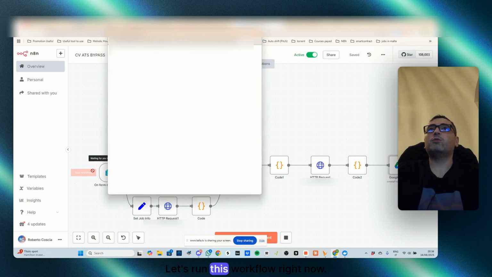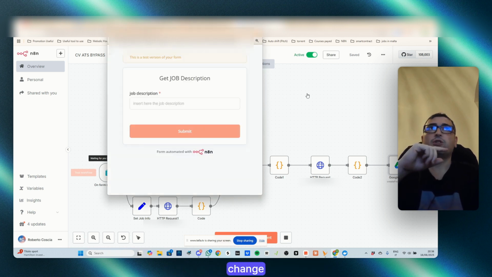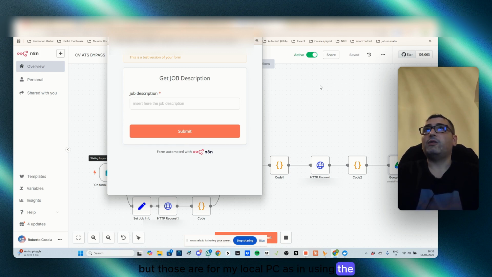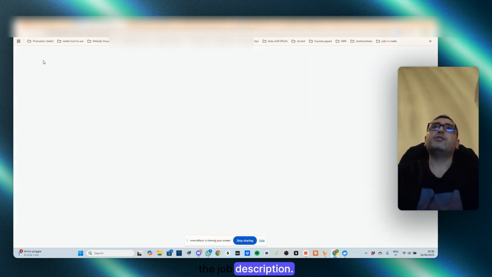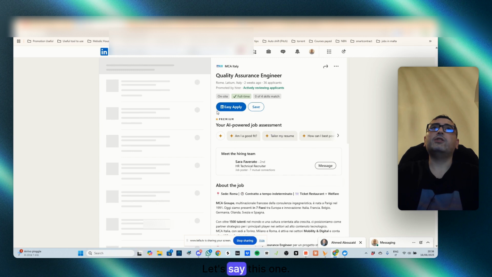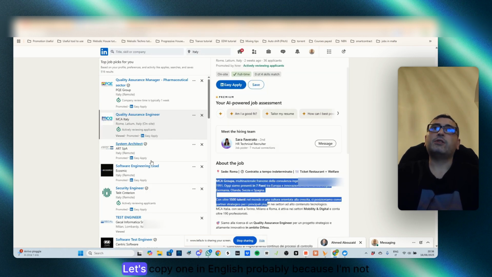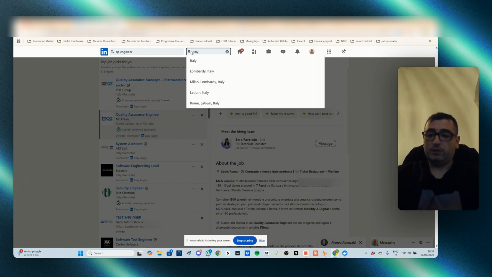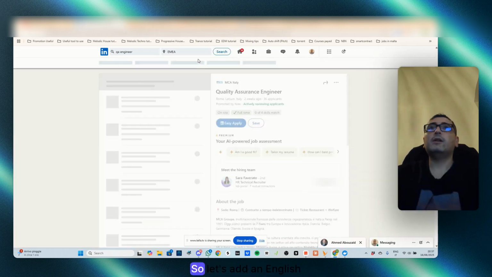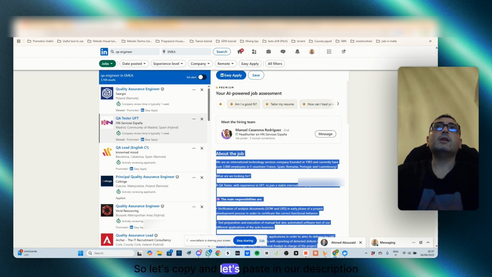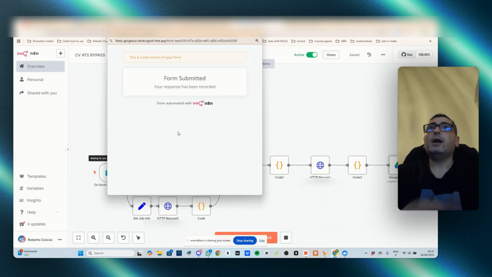So let's just make an example. Let's run this workflow right now. I will change and deactivate the keyword. You might have noticed some details, but those are for my local PC as I'm using the local version. So the job description, let's say I want to get a specific job, any job. Let's say this one, so I will copy it. Let's copy one in English, because I'm not sure if it works with other languages. I just didn't try. Yes, this one. So let's paste it in our description and submit.